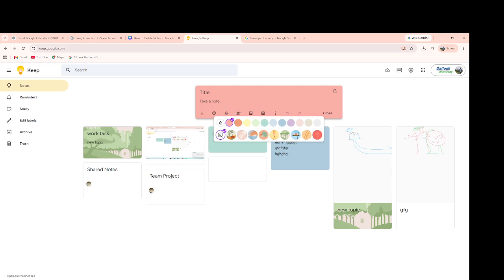You can change the color of any note at any time by opening the note and selecting a new color from the color palette. That's how to color code notes in Google Keep in 2026.